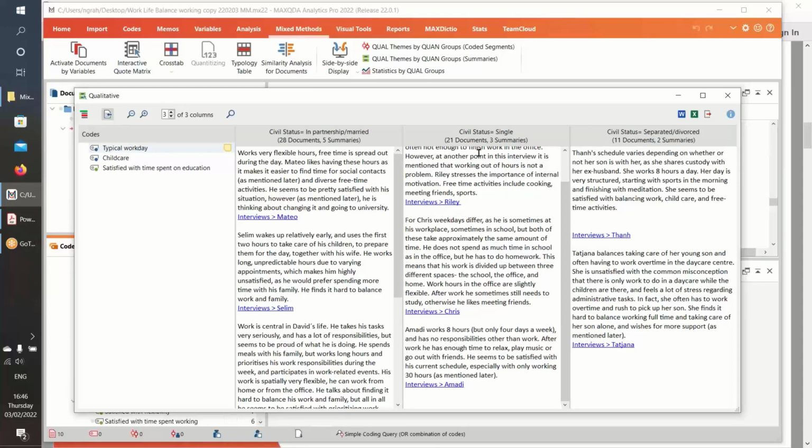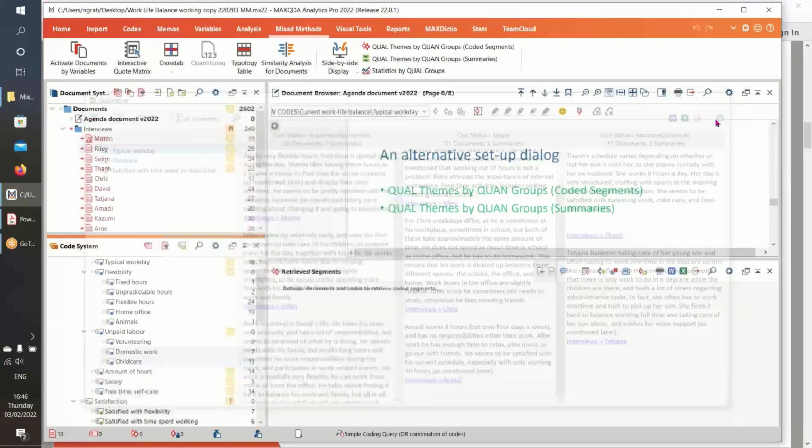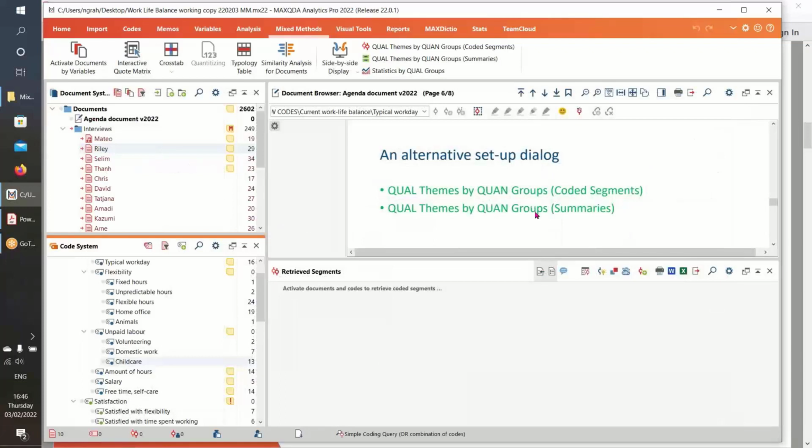No, it doesn't work if anybody can be in more than one column. So the variables have got to be a single value for each person for these to make any kind of sense. Let me close that. And that was the Qual Themes by Quant groups, coded segments and summaries.